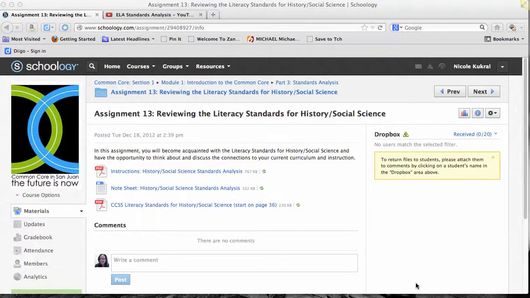In this assignment, you will become acquainted with the literacy standards for history social science and also have the opportunity to think about and discuss the connections between these Common Core state standards and your current curriculum and instruction. So let's get started. The first thing that you're going to need to do is download a copy of the literacy standards. They're embedded into the ELA document, so what you'll want to do is start on page 36.